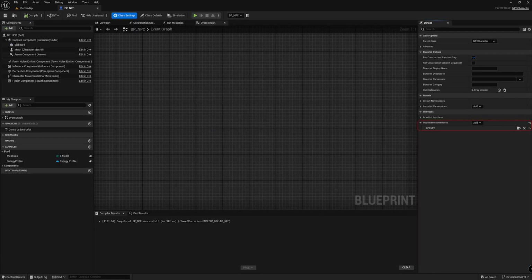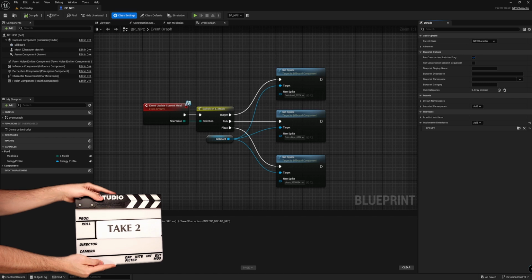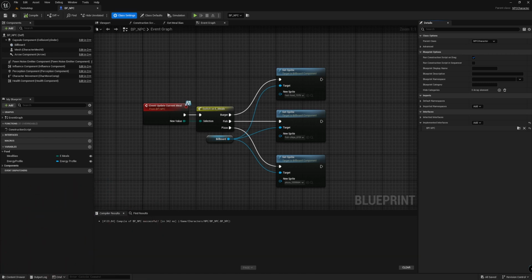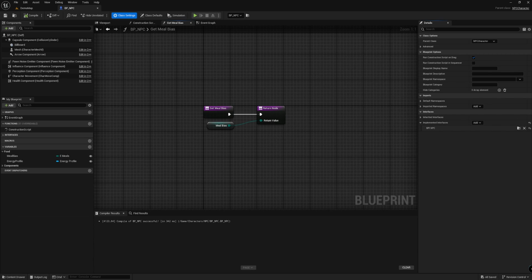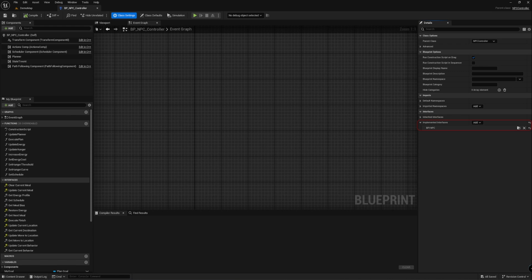Back in the NPC blueprint, implement the interface. Implement the function clearCurrentMeal. Implement the function updateCurrentMeal. Implement the function getEnergyProfile. Implement the function getMealBias. Compile and save. In the NPC controller blueprint, implement the interface.